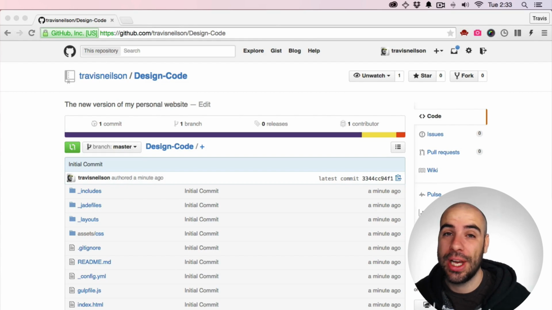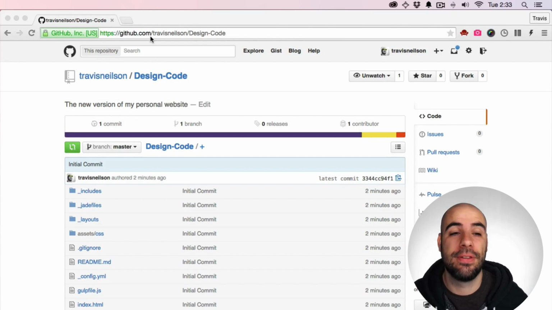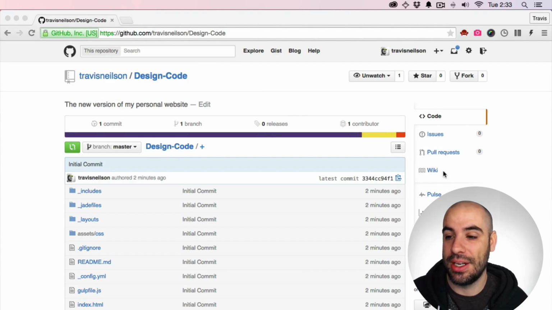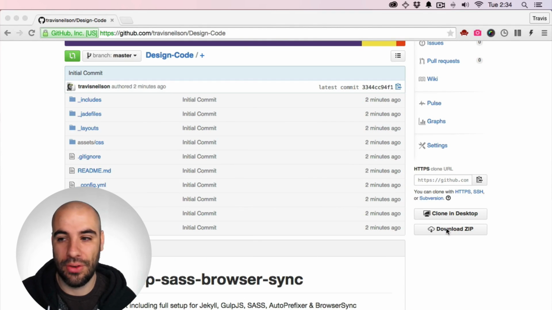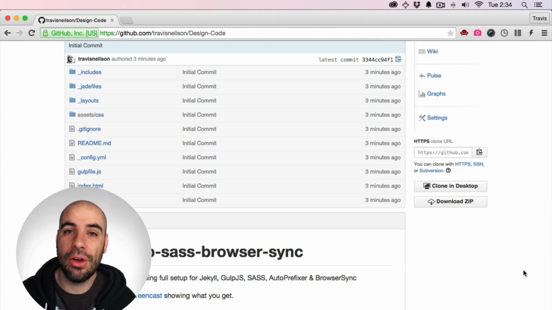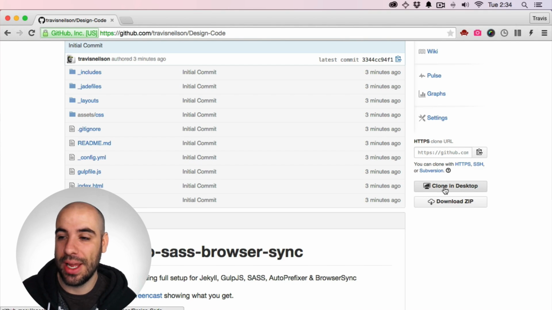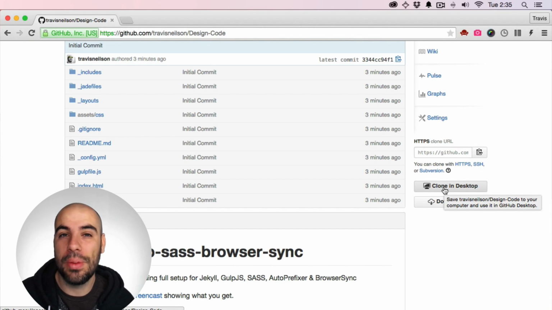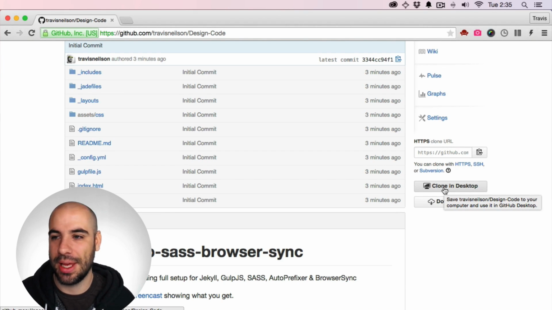So if you wanted to check out the code, you have a few options. The first thing you can do is go to the repo at github.com/TravisNielsen/design-code and go over here to the sidebar on the right and click download zip. And you just get the whole repository in its most current form downloaded to your downloads folder. An alternate way to do that is to clone the repo to your desktop using the button right here. And what this will do is it will actually open the application that we just downloaded and set up everything and just start downloading it to the place that you choose in that application.